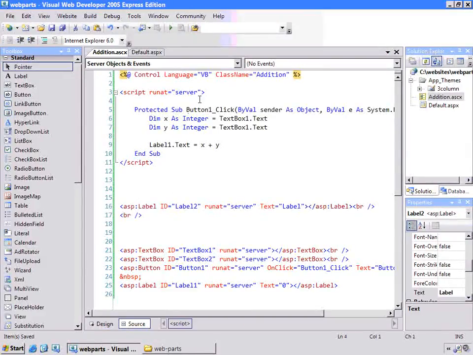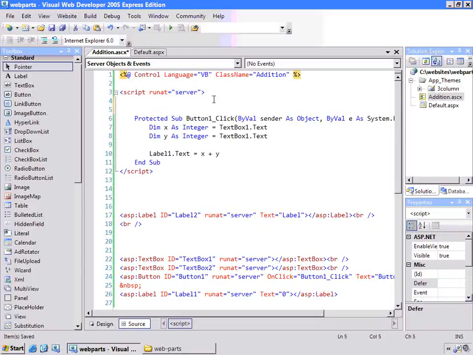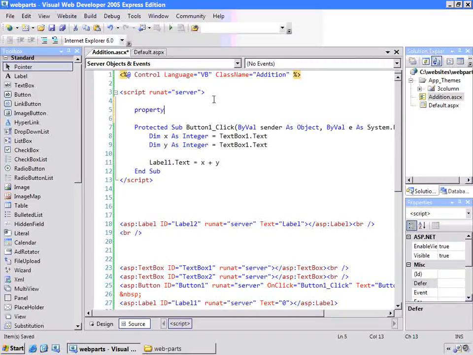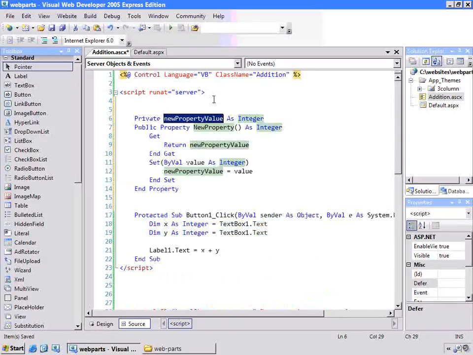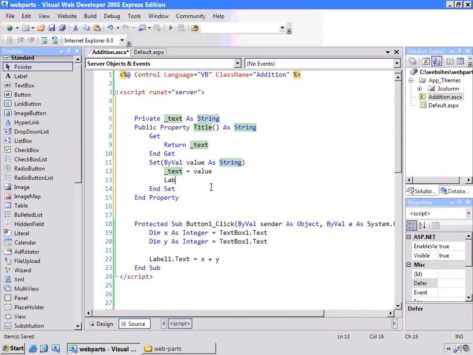What we need to do is give our control a property. I will use the new code expansion features in VB.NET, so I'll type property and hit tab. I get the whole syntax here for adding a new property, and this will be some kind of text. It'll be a string, and I'll call it the title actually. Okay. So whenever the title is changed through this property, we want to change the label2 text to whatever's passed in here.